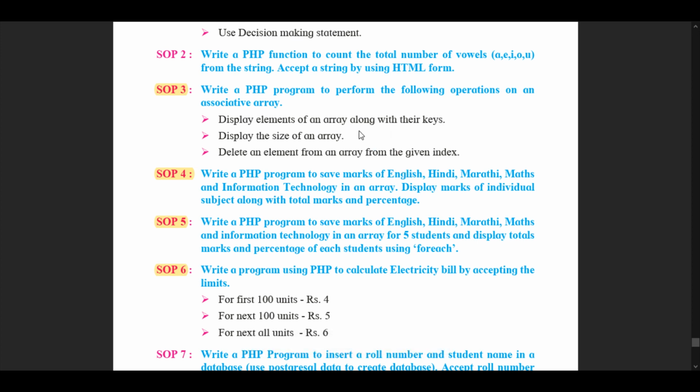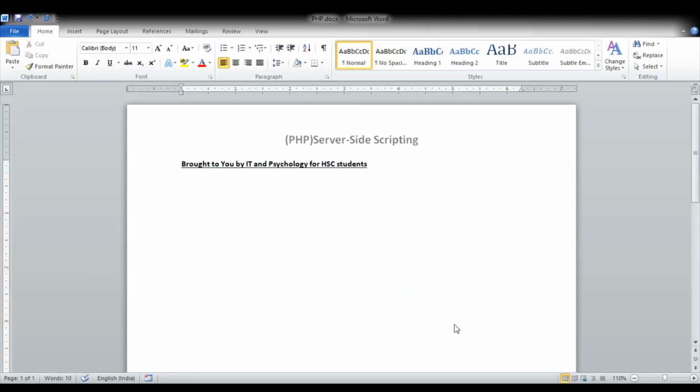Then we move forward to our main portion, where we'll start with the chapter server-side scripting. I'll just take you to the Word file where we'll be constructing the notes live, and I'll be giving out the definitions that are actually important. I'll just take you to the file.